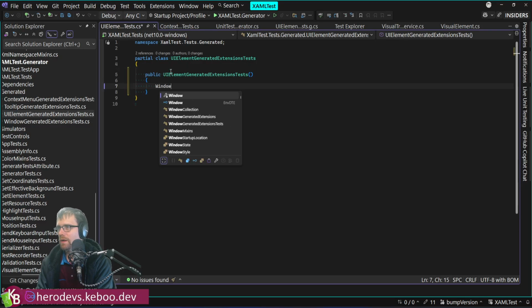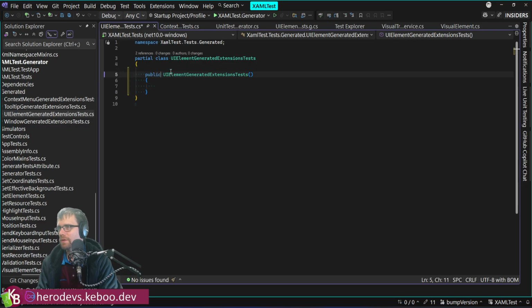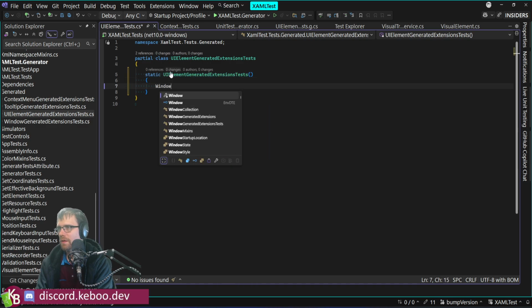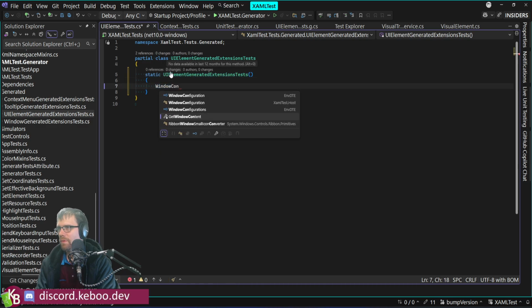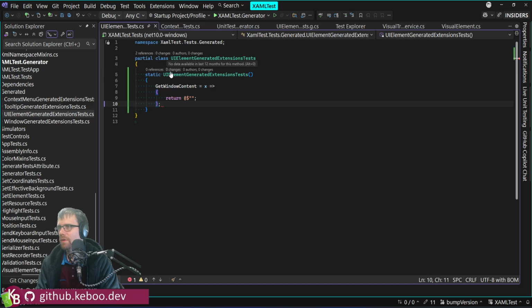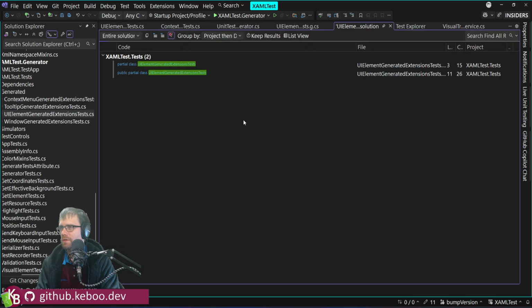And then window, or actually I want to do this in a static constructor, don't I? Because window content is, what was it? Get window content. And this goes like this. Stop it. Stop helping me. All right, so we can just override all of the window content that it's going to use.